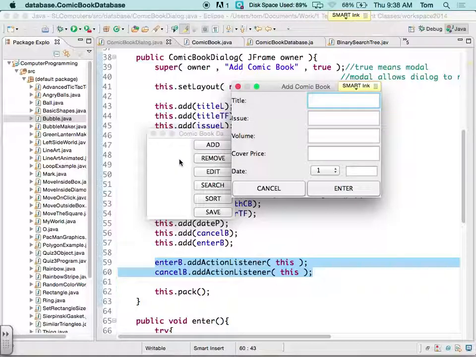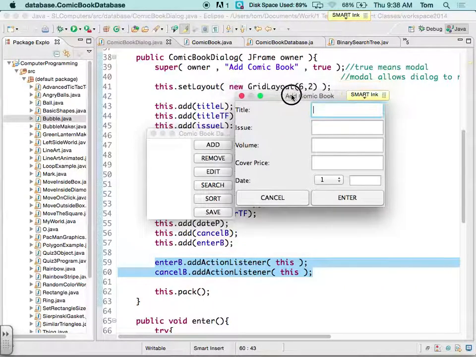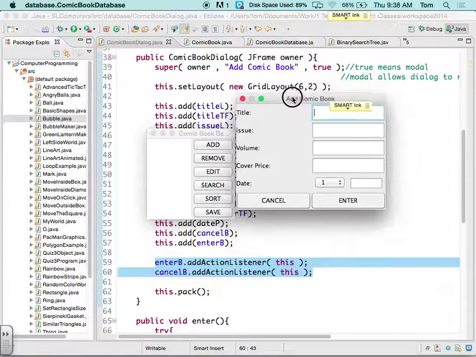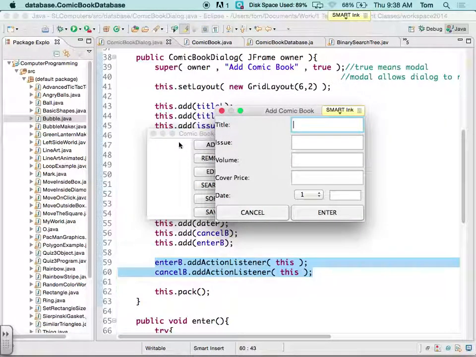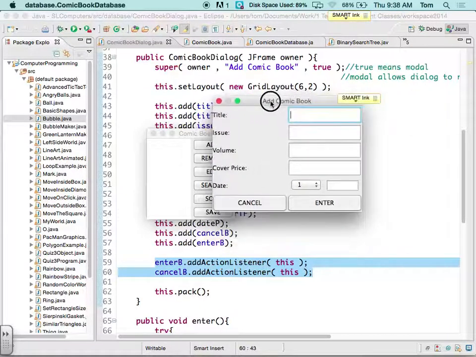I don't have the speakers hooked up so you guys can hear it, but you can hear that it's kind of going bonk, bonk. It's telling me you can't do that, right? It's saying you can't do that because you're modal. Once you are created as a JDialog, you can't go back to this other thing that's your own until you do whatever you need to do over here.